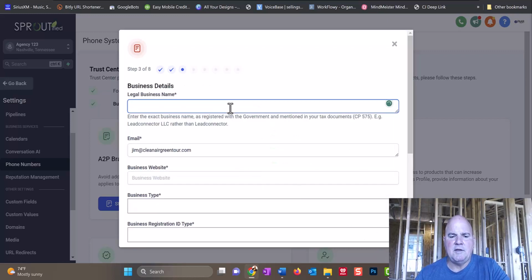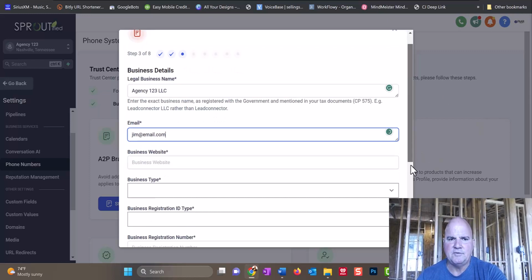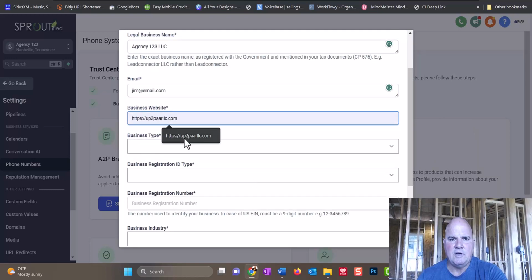And then you've got to put in your business information. We're just going to say Agency 123 LLC, and we'll just put in an email in here, email.com. I'm not going to file this, so just remember, I'm just putting in information. We'll put in our agency website, uptoparllc.com.